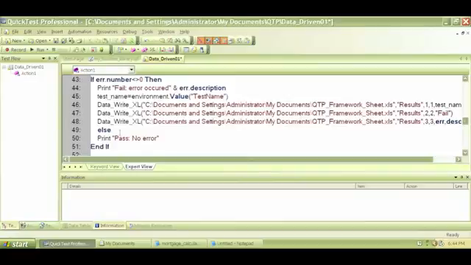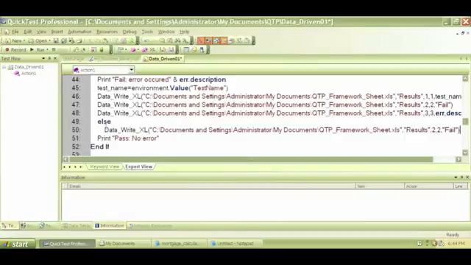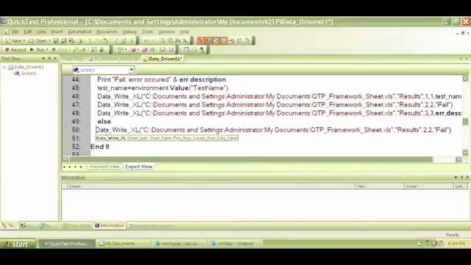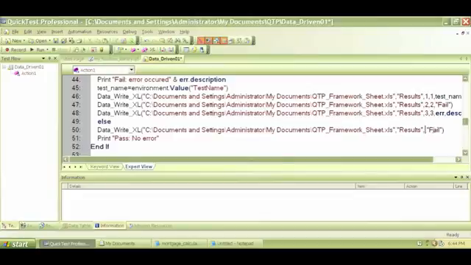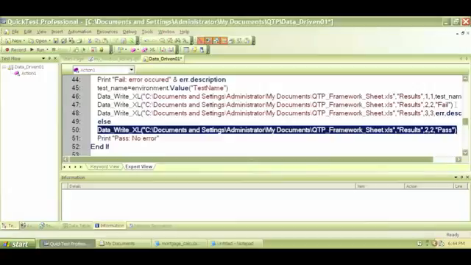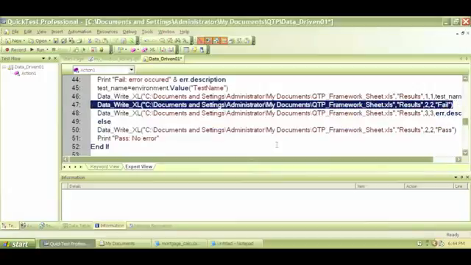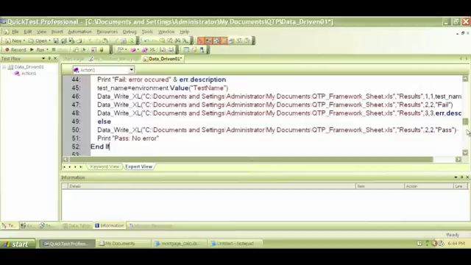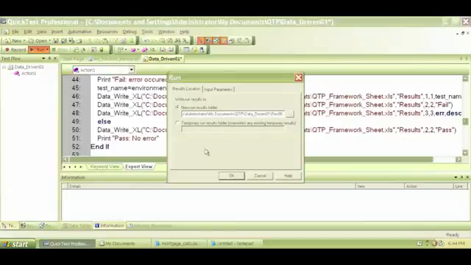Then the test passed. So we'll call this function again. And this time, in the second row, in row number 2, we'll write pass. Okay? So if there is no error, we'll write a pass value. If there is an error, we'll write a fail and the error description back into the Excel. Okay. So let's try to execute this and see what we get.